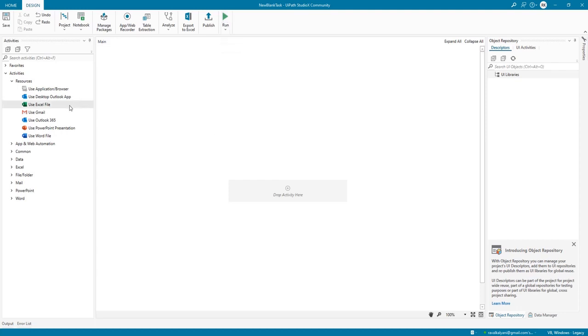On the left hand side, you can see activities. Activities are the actions that you actually want to perform. For example, let's say I want to read from an Excel file and mail the contents to a recipient. So for me, I would be using an Excel file. That's the activity I have.